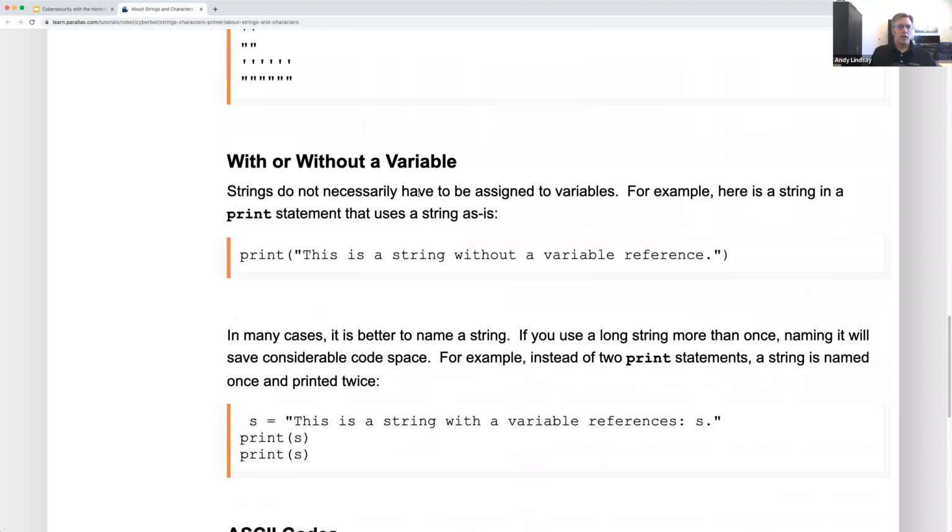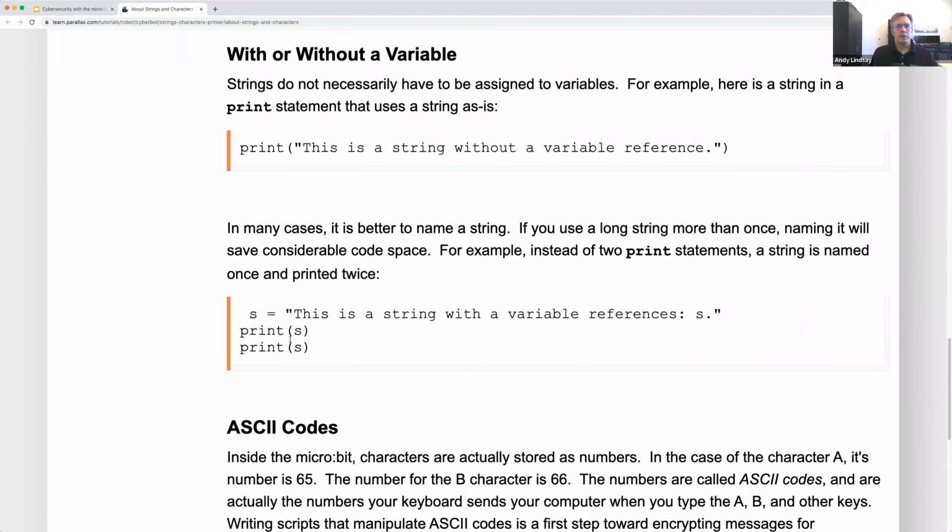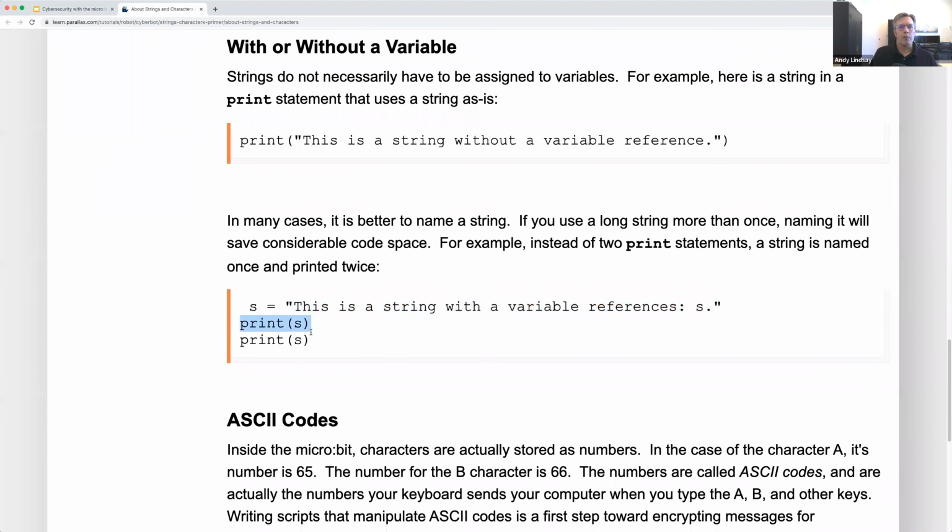And you can take a string. I'm kind of summarizing an entire chapter here, by the way. You can take a string and put it into a variable and then do stuff like print that variable.